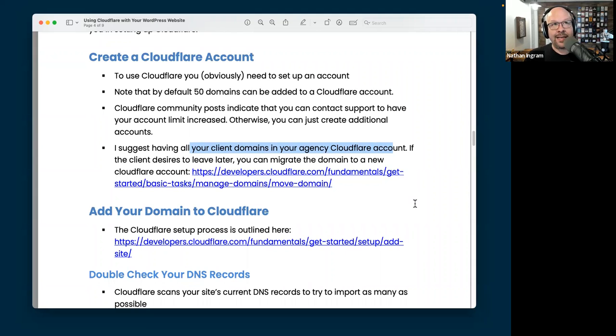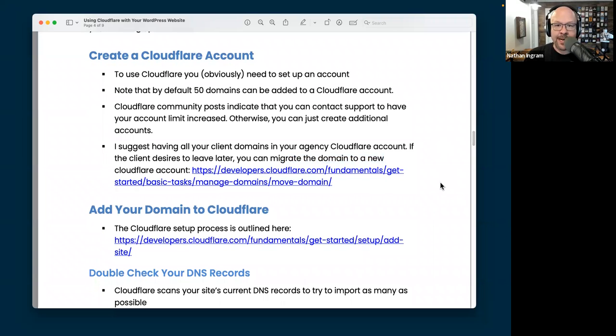There's not really a delegate access feature. Plus, you'd have to set up an account for your client. There is a very simple process to migrate a domain to a new Cloudflare account. If, for example, you've got a domain in your Cloudflare account and the client wants to go somewhere else, you can migrate that domain over to a new Cloudflare account, or just change the name servers and pull Cloudflare out of the equation completely. So that's what I would recommend doing. That's what we're going to do, and that seems to work just fine. Does that make sense to everybody? So just set up a Cloudflare account, choose an email address, you're good to go.